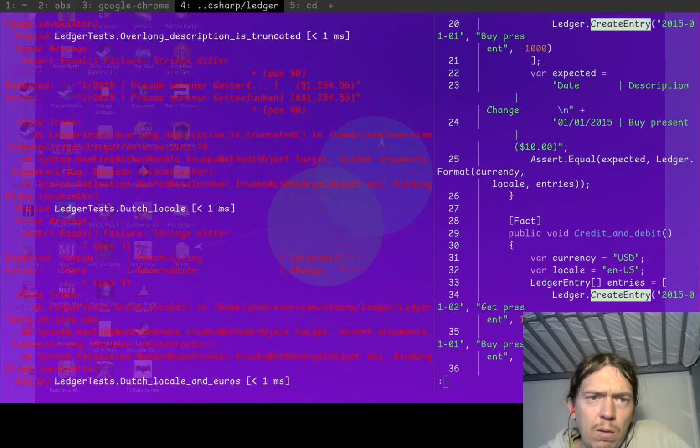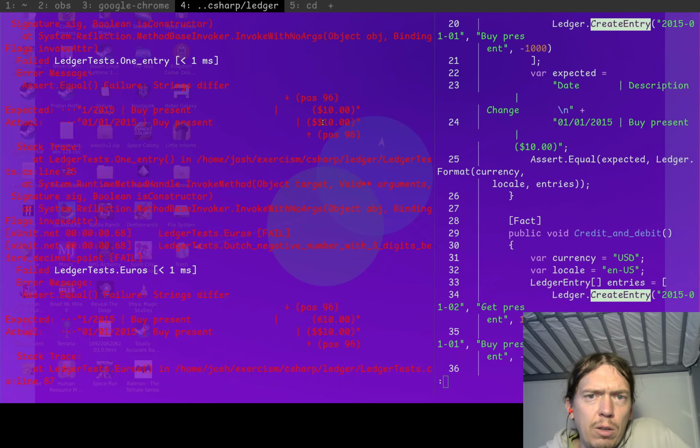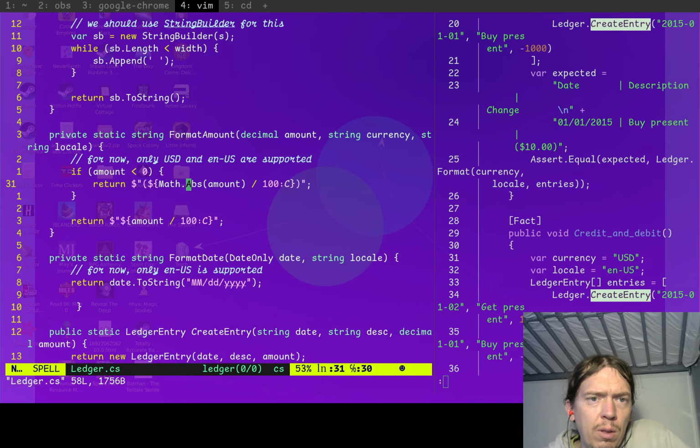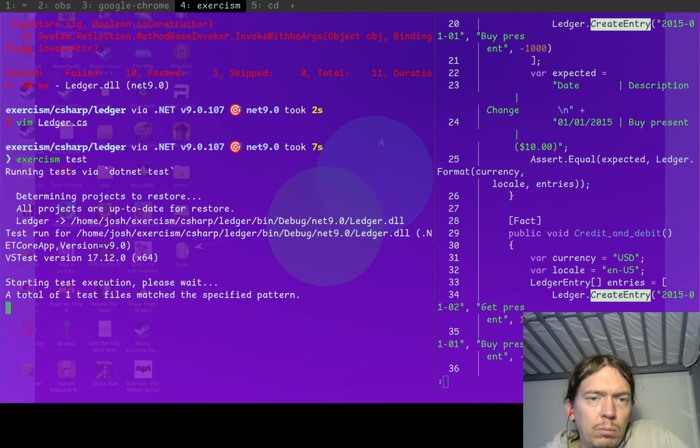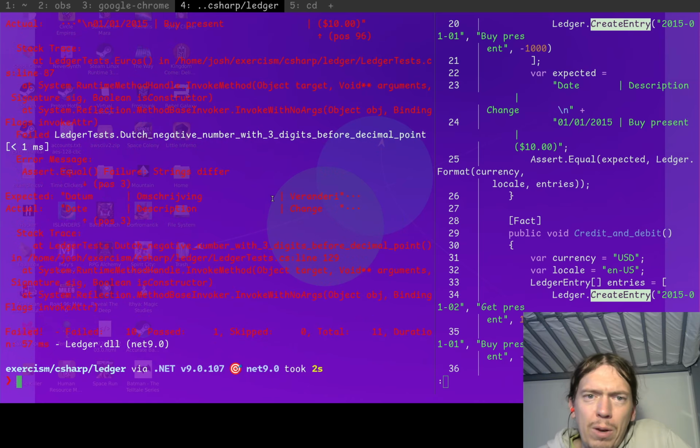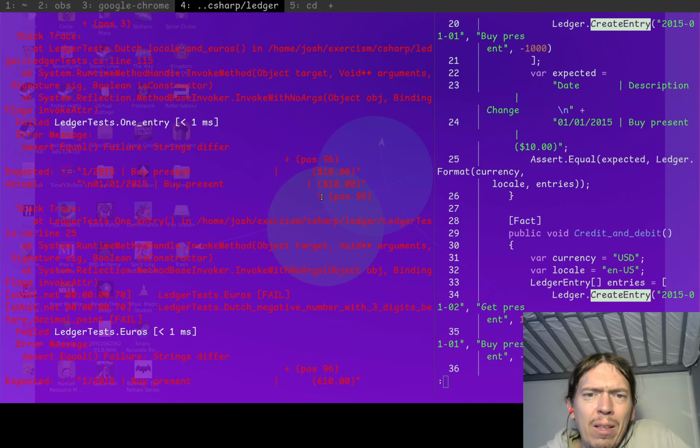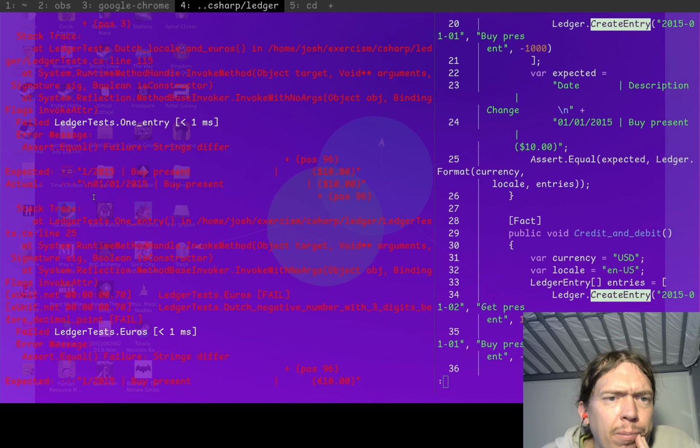Okay, so we're not there. One entry. I've got a double dollar. I was wondering about that. It makes sense. Let's get rid of it. Nope, not there yet. Not there yet. Okay, so we expected left padding here, apparently, actually.